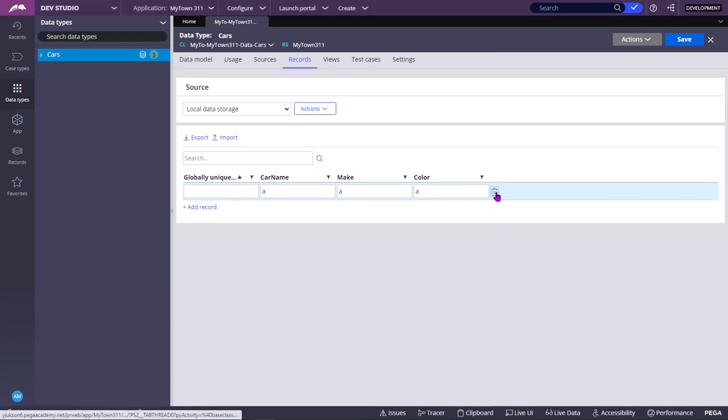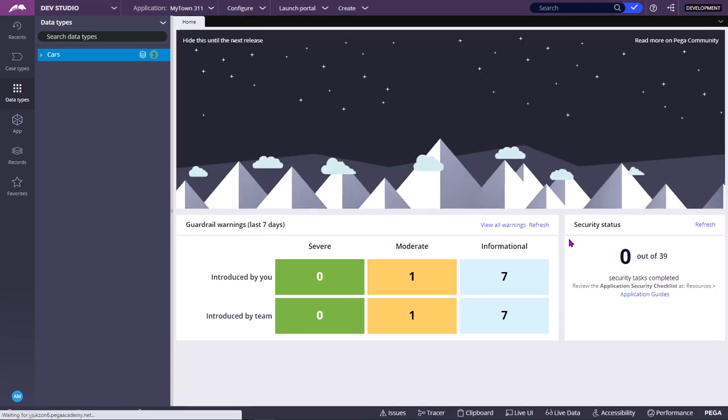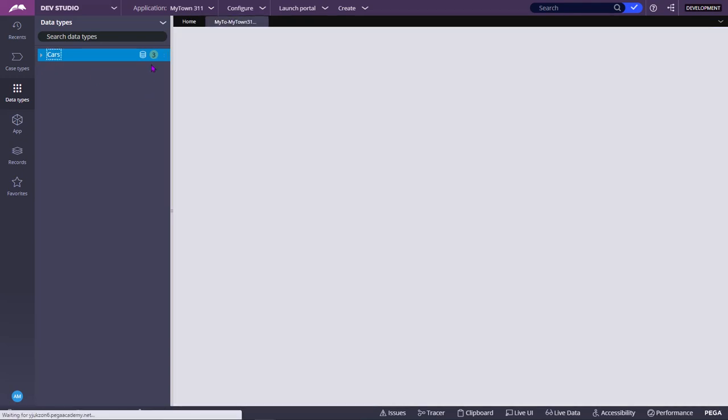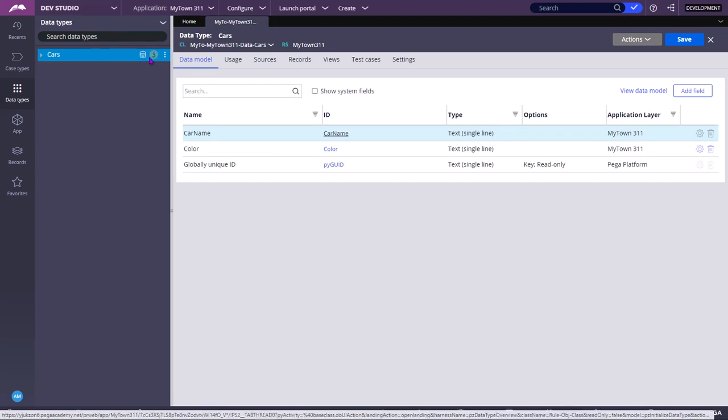Also in the expression builder, which we will discuss in future, there is an option, an inbuilt function, to generate PYGUID automatically. So you need to select that. As you can see in the data types, now 3 is shown. This 3 figure is nothing but, it has 3 data pages.